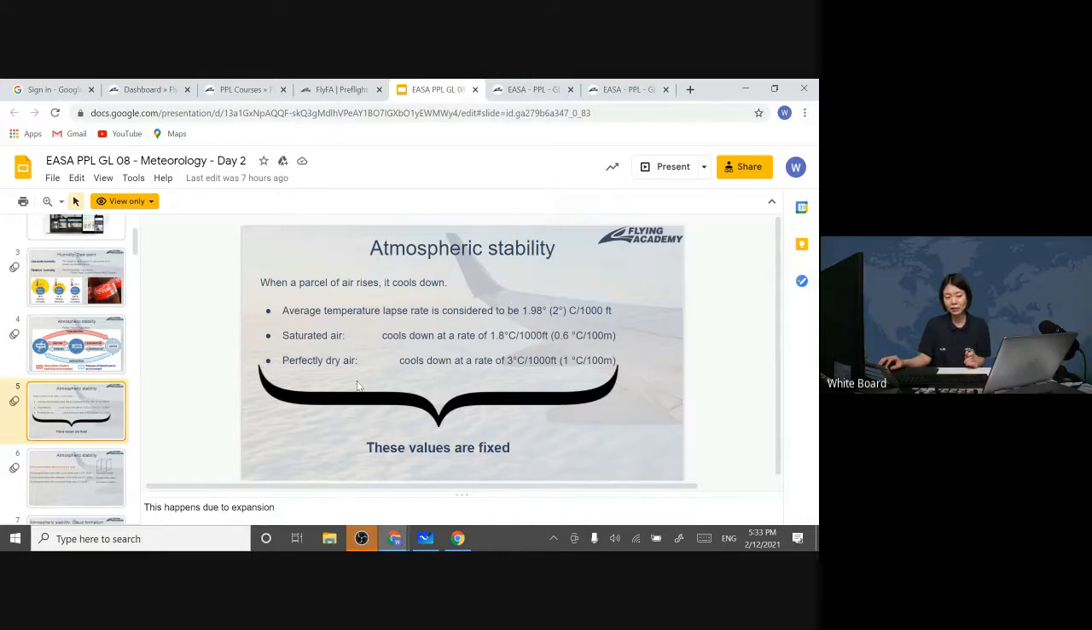But for saturated air and perfectly dry air, this is just a fixed value. It is just the ideal thing we are talking about when we're talking about the theories. Saturated means it's full of moisture inside. Non-saturated means it's dry air. Saturated air means it is 100% full, the water moisture is fully maximized inside the air parcel.